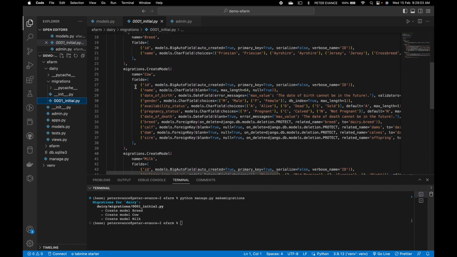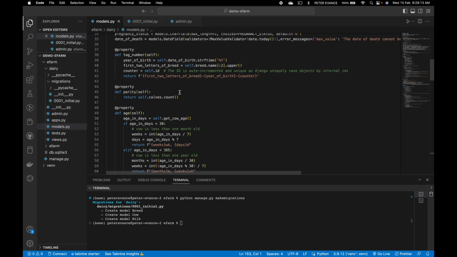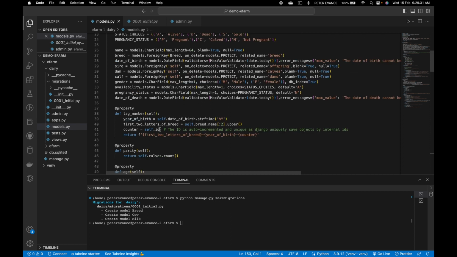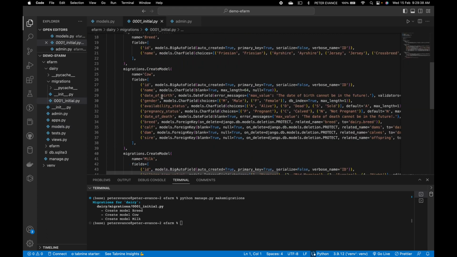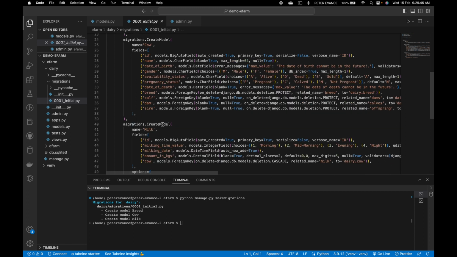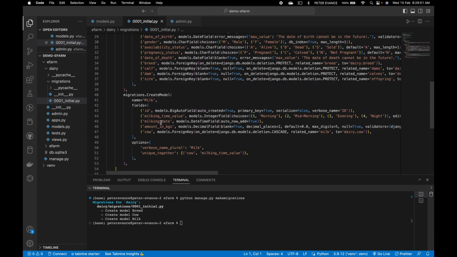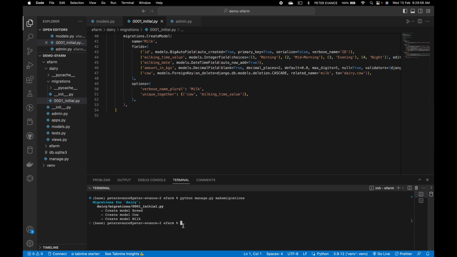And by the way, if you remember, I talked of the tag number, where there's this ID thing. Let me just refer you back to where the tag number is. Yeah, you see, there is this counter that accesses the ID attribute. And remember, we did not have any ID as an attribute to this cow model. So that's why I was saying that Django does it automatically for us. So it creates everything, as you can see. Then it instructs to make another new model, named milk, and does everything for us. And so let's now get back to the terminal.